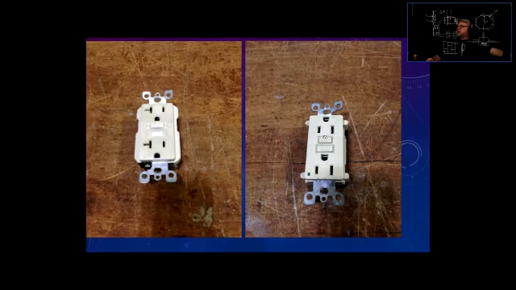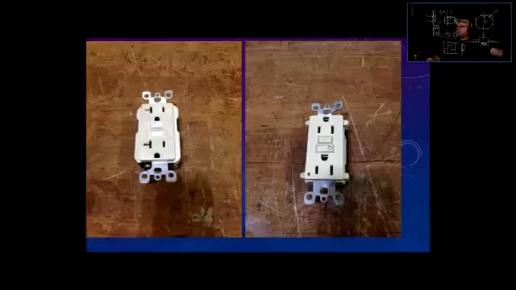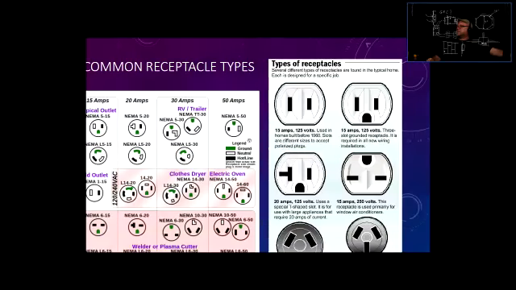GFCI, here you have a test button and you have a reset button. So if you want to test the device, the GFCI, you press the test button and it should pop. It should pop the reset button here. And then if you want to reset that, you just push it back in.